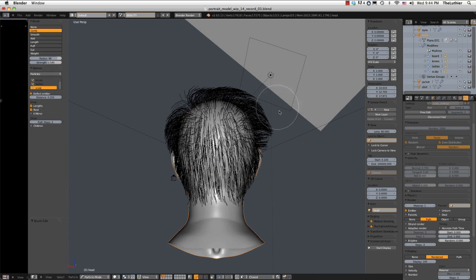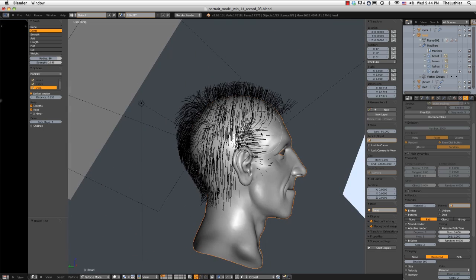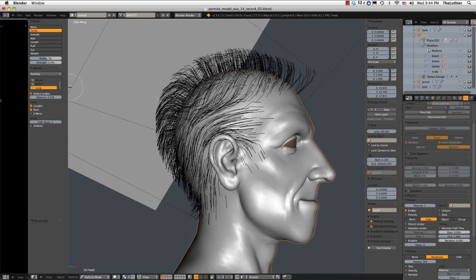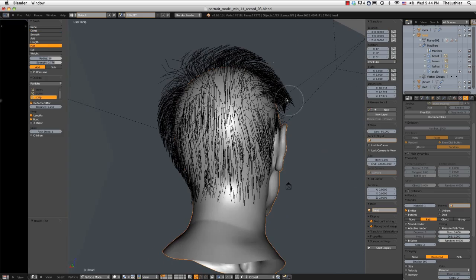And by default, the geometry that you're combing around has the deflect emitter option turned on, so make sure that is turned on so we have as little penetration as possible around the ear and just the geometry in general.